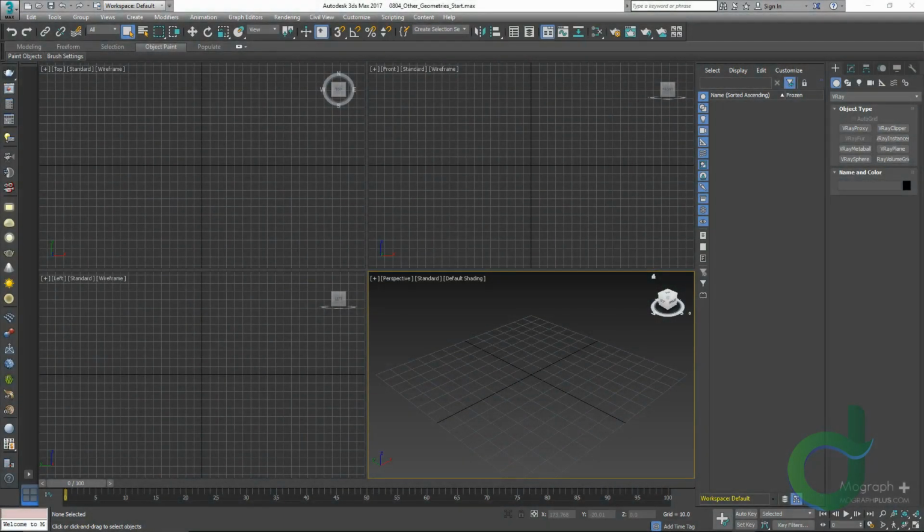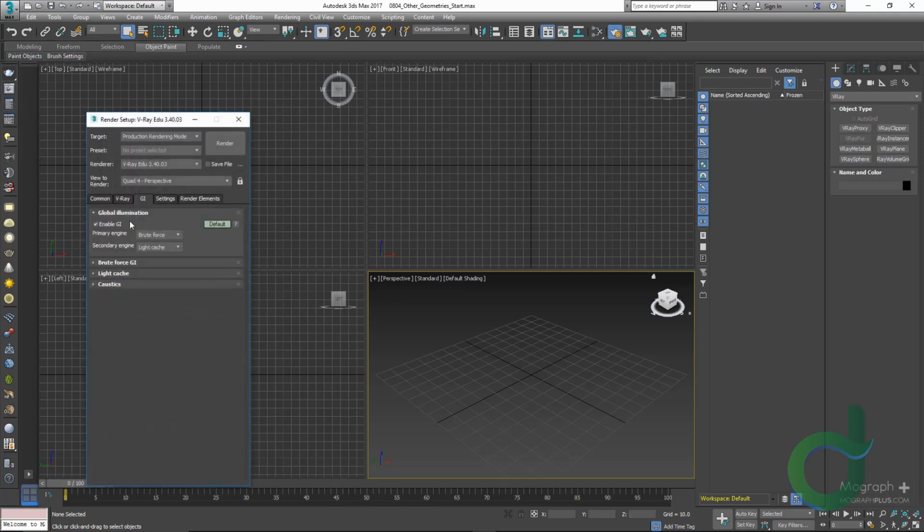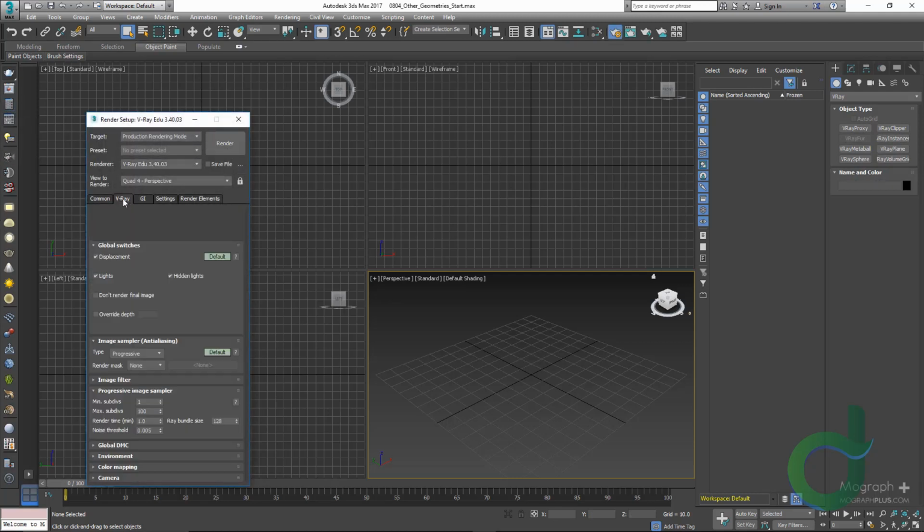In this lesson, we'll be taking a very quick look at the remaining geometries that V-Ray offers. In the Create panel and Geometry tab, if you select V-Ray category, you can see we have a list of V-Ray geometries. We discussed V-Ray Proxy, V-Ray Fur, and V-Ray Clipper, and now we'll be discussing the rest of them. In the Render Setup window, let's turn off GI. Now the default lights will kick in when we start the render.